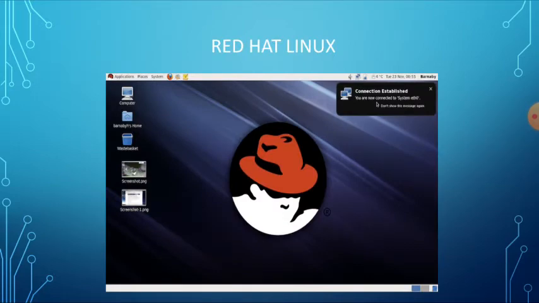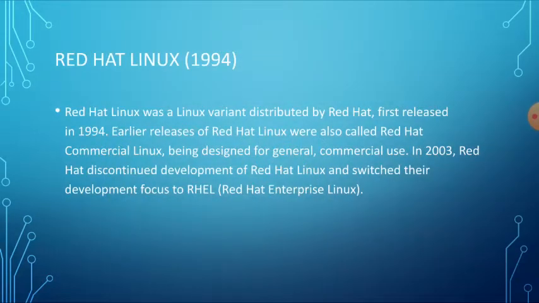Next one is Red Hat Linux. It releases in 1994. Red Hat Linux was the first Linux variant distributed by Red Hat, first released in 1994. Earlier releases of Red Hat Linux were also called Red Hat Commercial Linux, being designed for general commercial use. In 2003, Red Hat discontinued development of Red Hat Linux and switched their development focus to Red Hat Enterprise Linux.